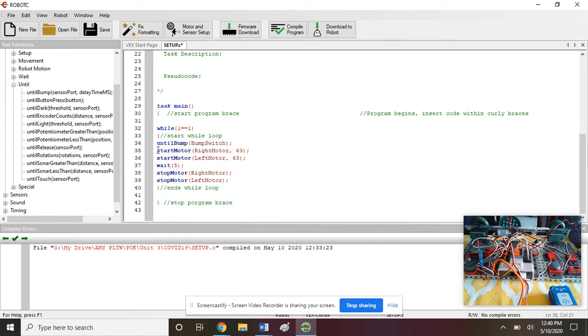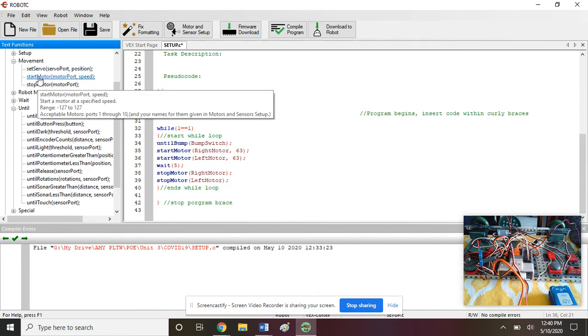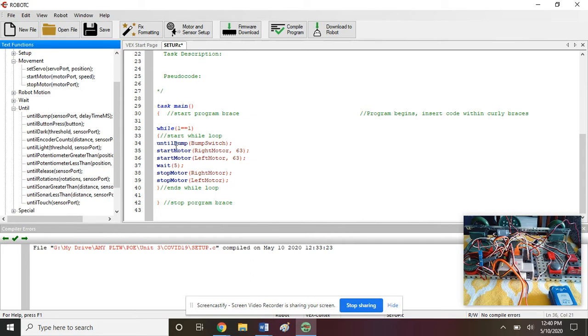So like this one is over here. If you look at robot movement, see how it says start motor? That came from right there. So start motor is a program. Right motor is what I want it to start. 63 is the speed. So I'm going to download this to the robot so you can see what happens when you hit download and compile.